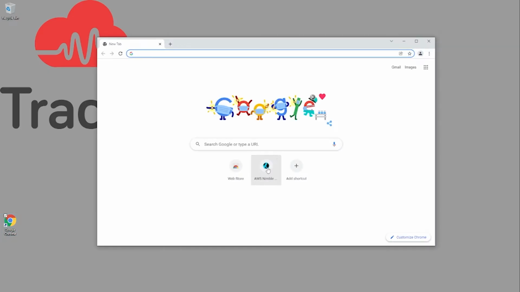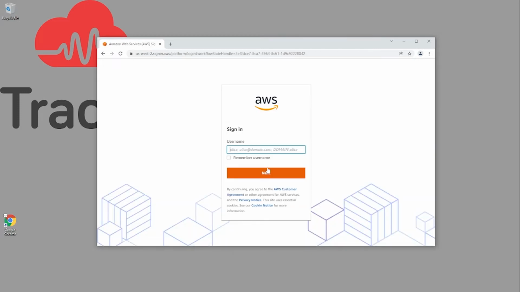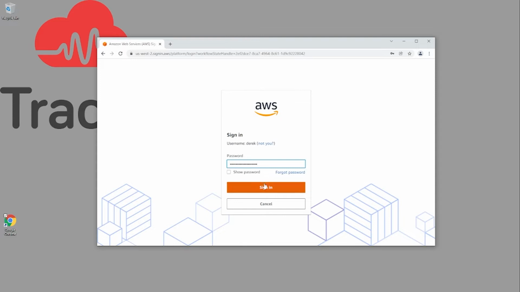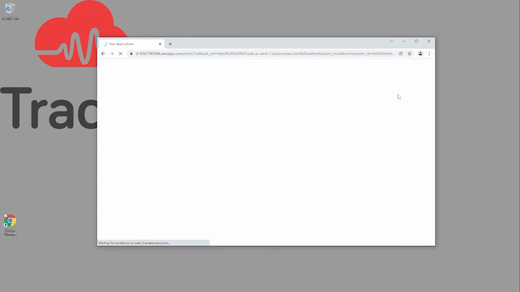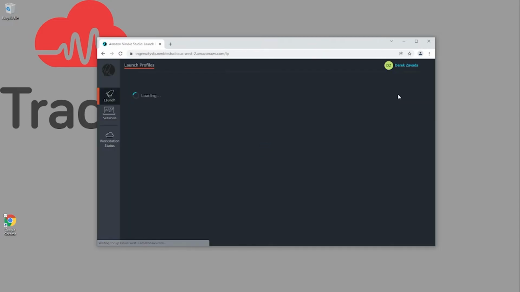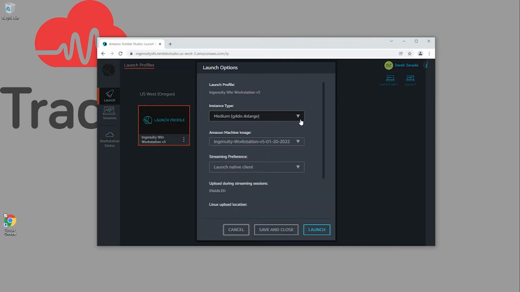Let's take a look. To get started, simply start your browser, go to the Nimble website portal. It will ask you for a username and password. After you log in, you will be presented with your Nimble Studio workstation. Simply double click. Here you will have a few options for machine type, image build. When you're ready, simply hit launch.